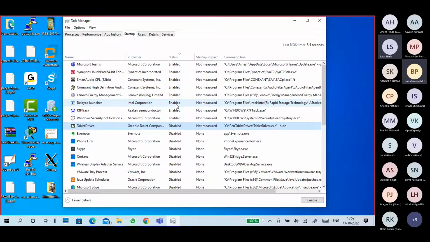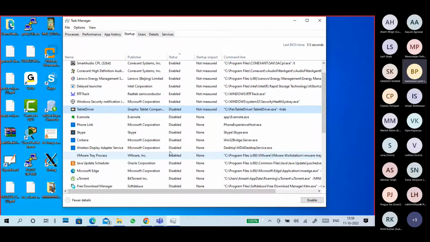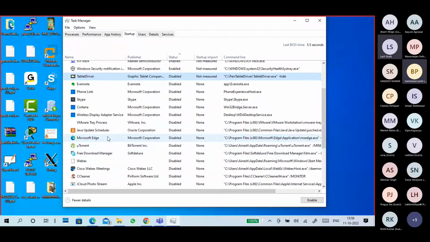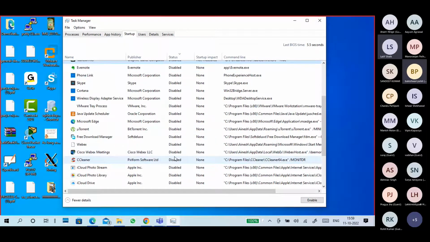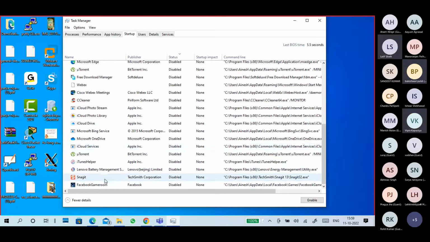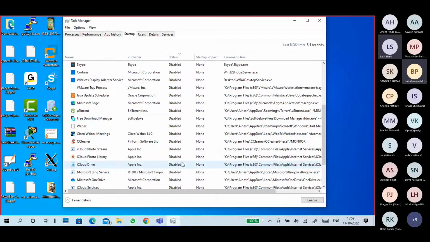We'll see whether there is any effect on that one or not. Skype, phone link. I don't know, even though it is Microsoft Corporation. The BitTorrents, Microsoft Edge, CC Cleaner. Okay, so this is iCloud kind of stuff. They're in a disabled mode.